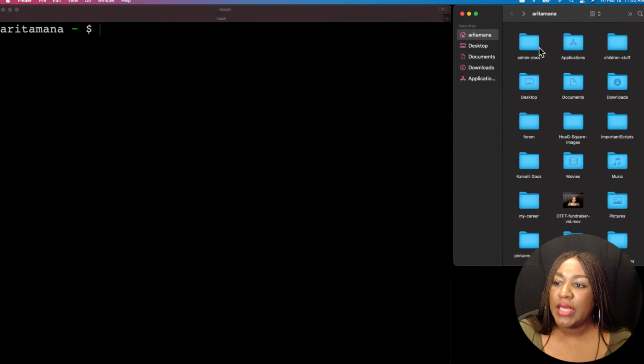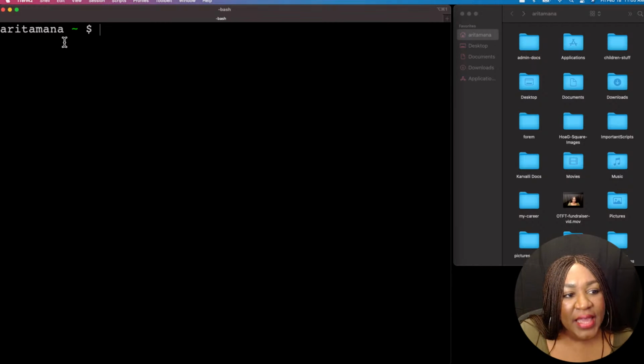So you see here, in the GUI, I am in the Arit Amana folder. Over here, you see the same Arit Amana. So this is the terminal. This is the terminal, and whatever you see could be different for you, okay?